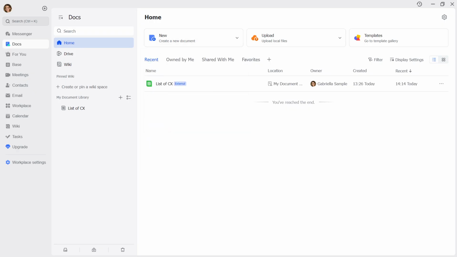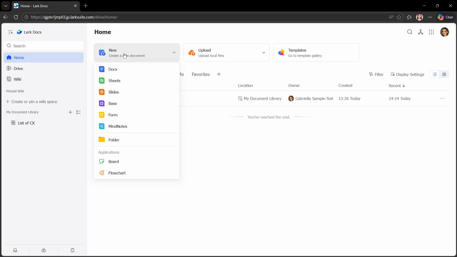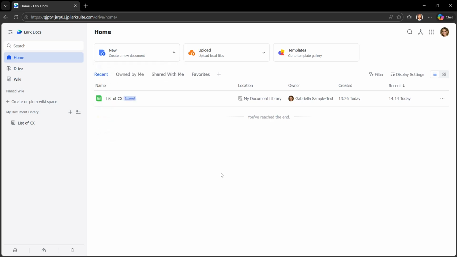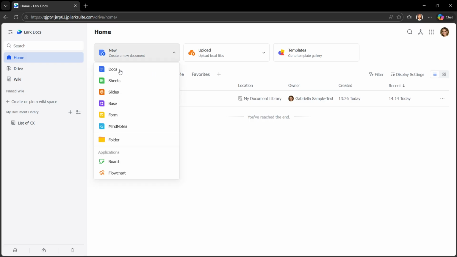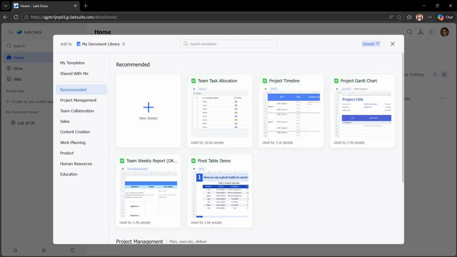Once you're in Drive or Docs, look for the New button. It might appear as a plus sign or a button labeled New. Click it to open the Creation menu. From the options, choose Sheet or Spreadsheet. Lark uses these labels interchangeably in some views, but both point to the same tool. With a single click, Lark will spin up a fresh, blank spreadsheet and place it in your Drive automatically.